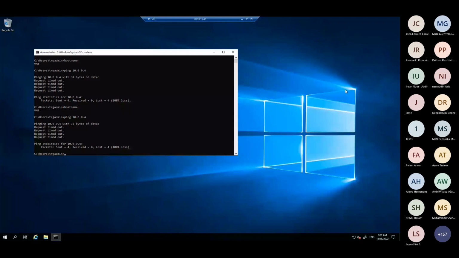So right now, VM1 to VM4 communication is not here. So we're trying to enable VNet peering here. We'll try to see how this has been configured. Okay, so right now we're trying to see how this configuration is being enabled here.